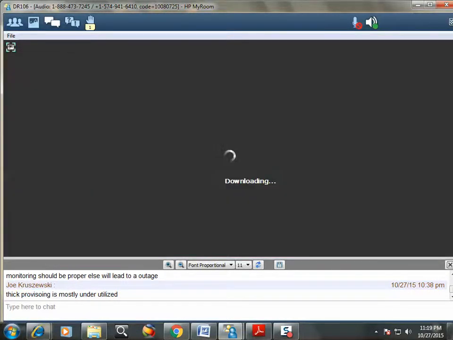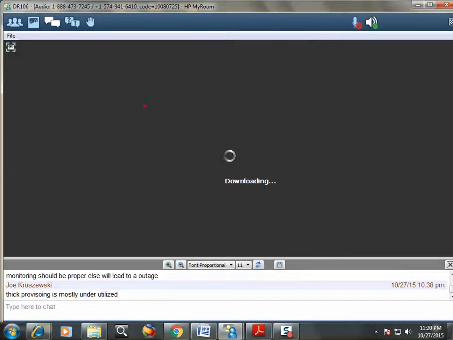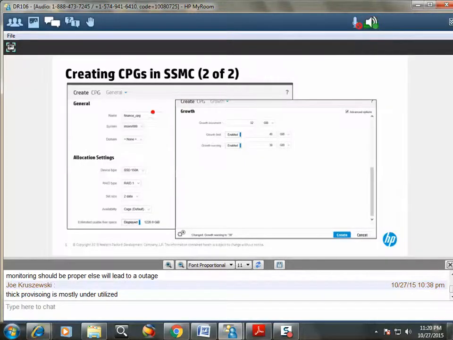So the CPG, in SSMC, you're going to be, from the mega menu, in common provisioning groups. Here, you can see all your existing CPGs. Just to show you this, you can create a CPG. Now, a couple of these things I'll go over a little bit later on, but first I'll show you how to create a CPG.